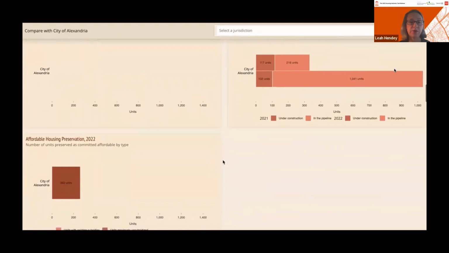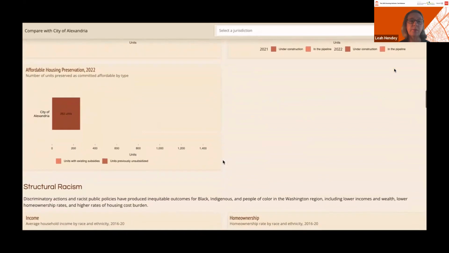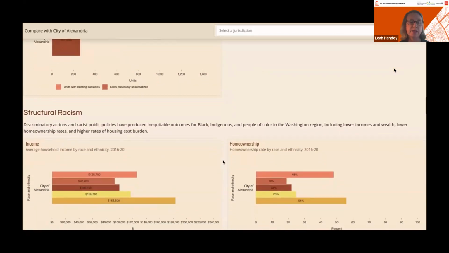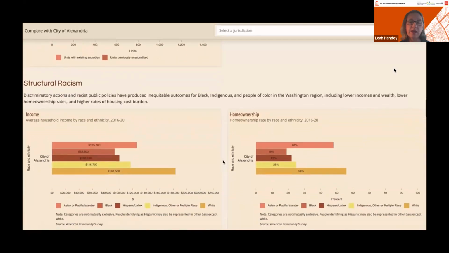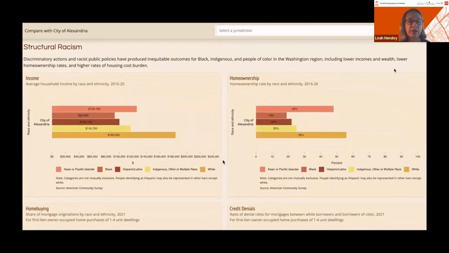And we have additional charts, including one on preservation this year, where we do display both units with existing subsidies as well as units previously unsubsidized. The next section highlights the inequitable outcomes that Black, Indigenous, and people of color in our region experience.